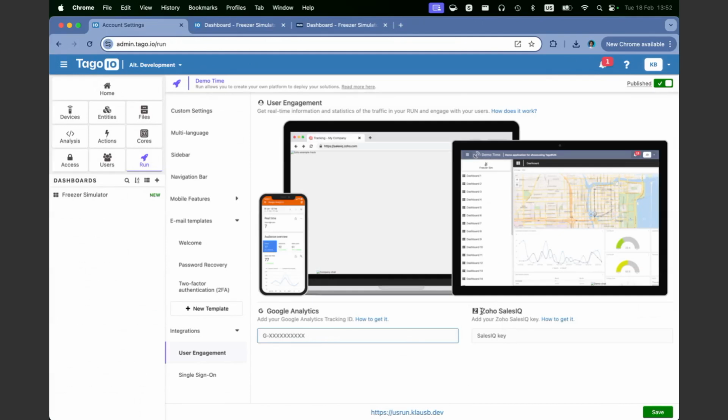And you can also integrate with Zoho SalesIQ if you're familiar with it.